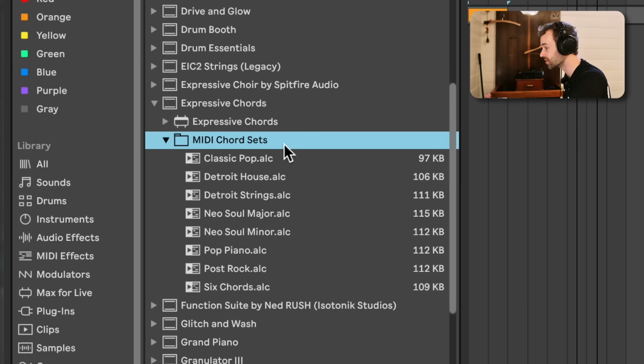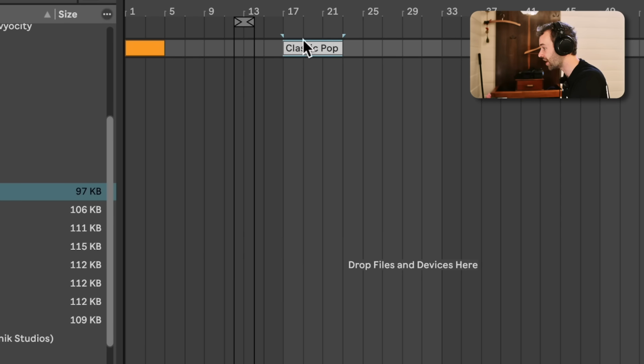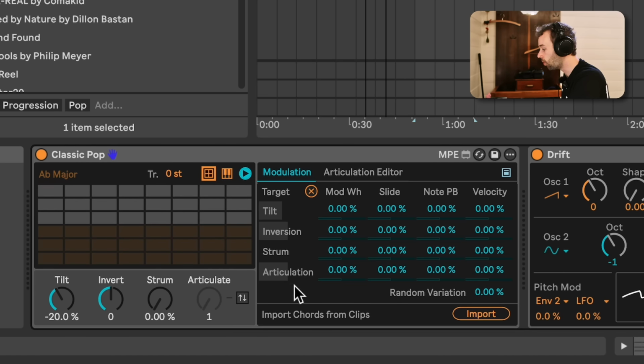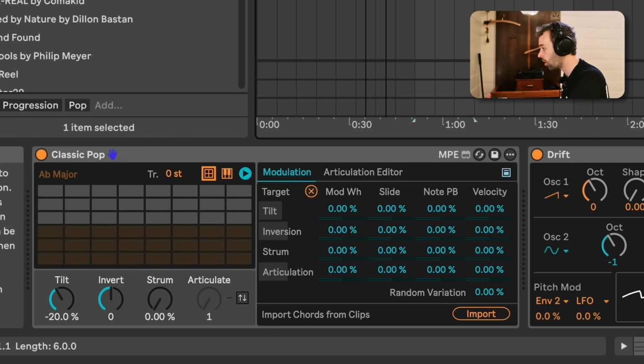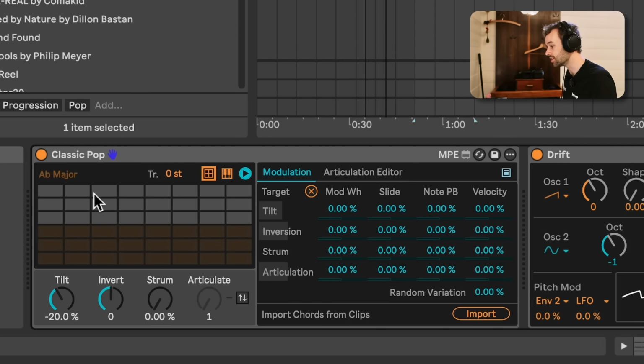And if we go to the browser and have a look at the Expressive Chords pack, we can see we've got these MIDI chord sets here. And if I just click and drag this ALC file onto this track and have this selected, I can come down to the Expressive Chords device and click on import, and that will import the chord set from the currently selected clip. And we can see if we open up this clip, it's just a bunch of different chords here, all like 1 beat long. And now we've imported all those chords into Expressive Chords, and I can play these chords instead of what was there as the default set.